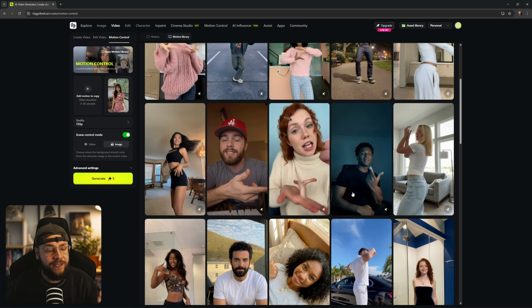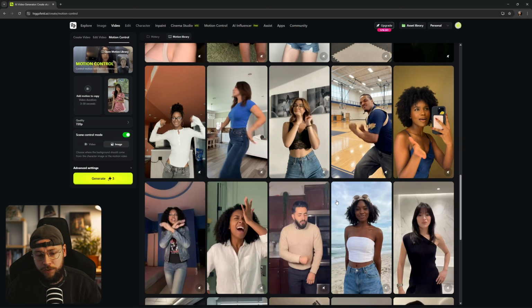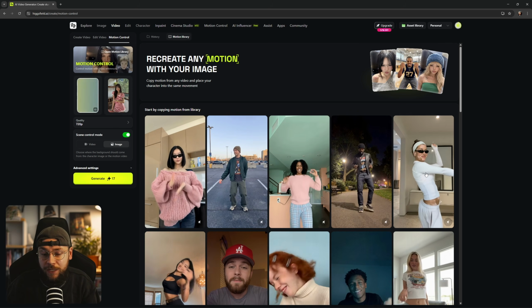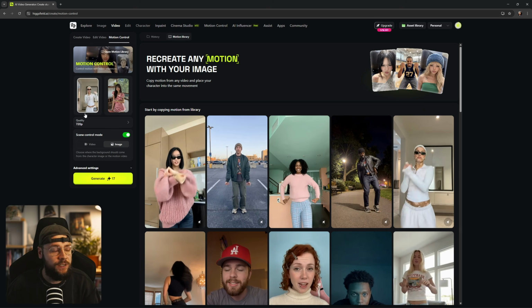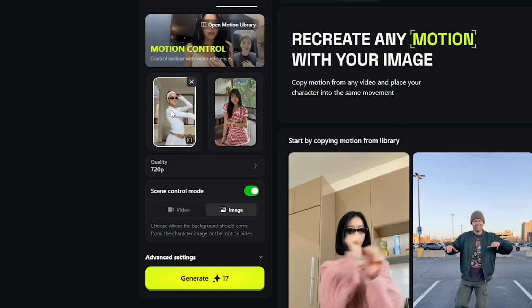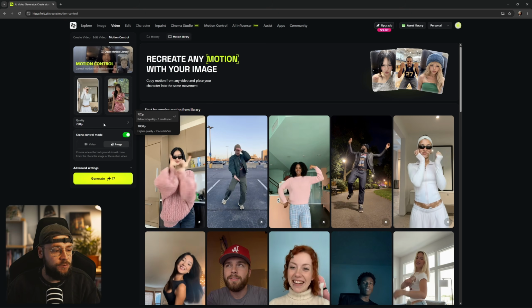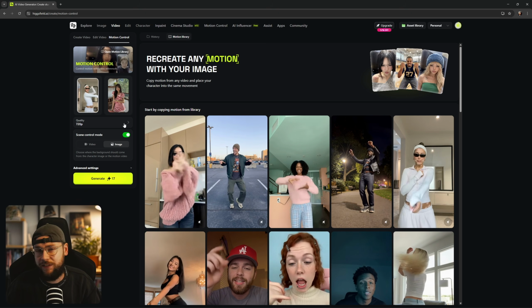So if we scroll down here, you can see loads of different examples of viral style dances. Now let's just say that we really like this dance here. If we click into it, it's then going to be used as the video reference. So the motion from this video is going to be applied to our image reference. You can see we're able to select 720p or 1080p. I'm just going to go ahead and stick with 720.